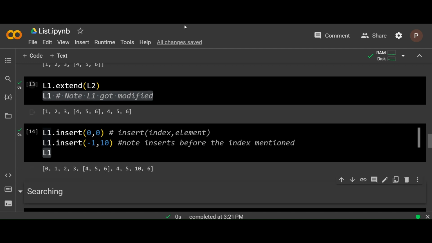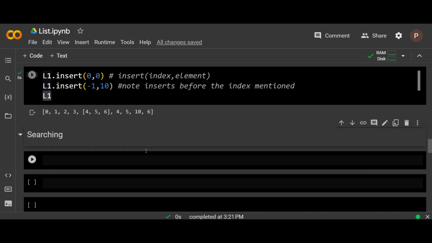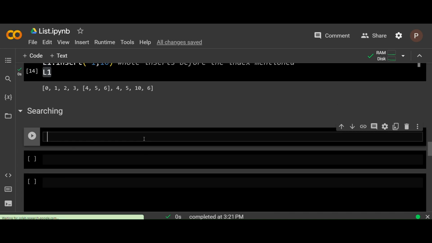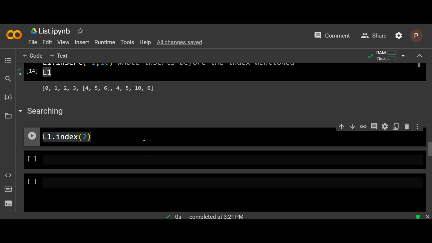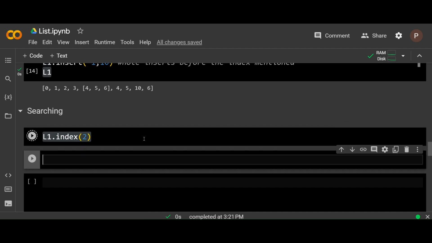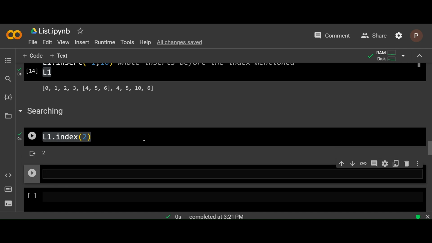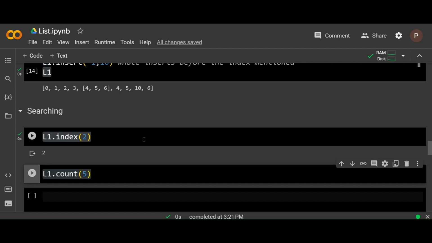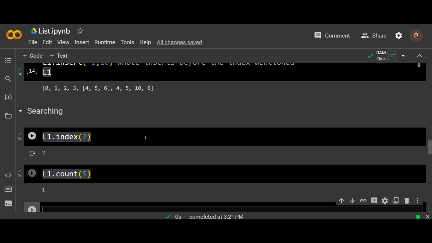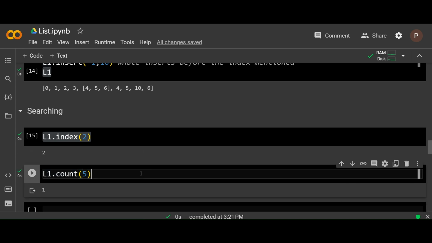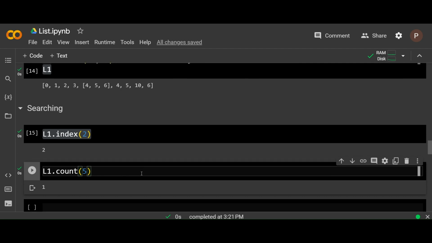Next, we have the searching functions. It's similar to strings with the indexing principle. I have a function called index. In this, it gives me the element's index. So it's saying the number 2 is found at index position 2. I have one more function, count, which gives me the count of the elements. So 5 appears only once. If you note, it did not count the one inside the bracket.